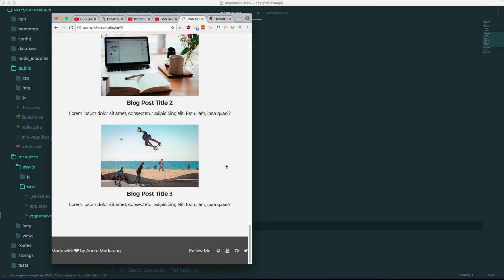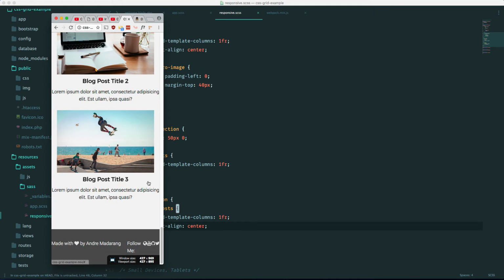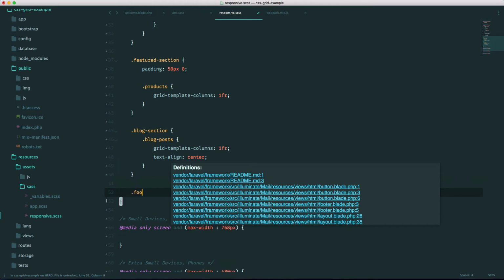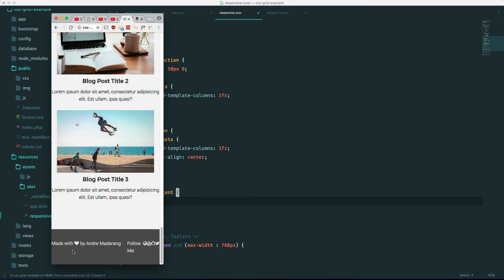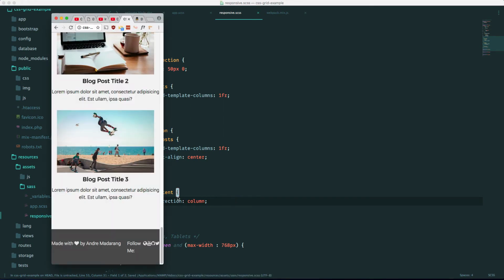And let's quickly fix the footer. Okay, so blog section is done. Footer content. Let's just change the flex direction to column. Flex direction. Column. That should stack.